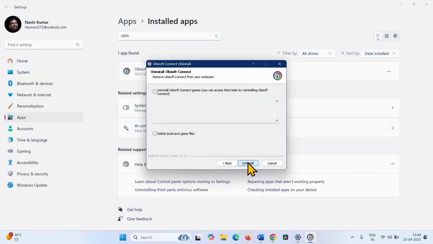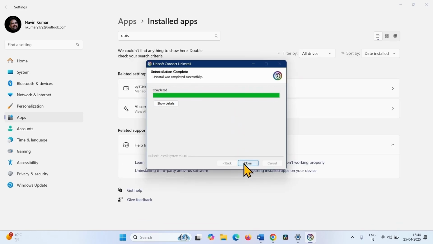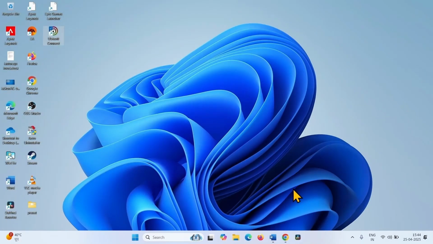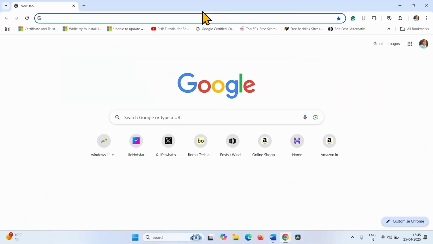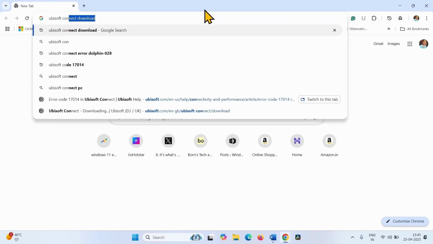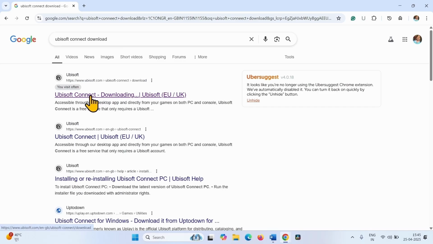Next, check both the boxes here and click on Uninstall. The app is uninstalled. Close. Now open a browser. Type Ubisoft Connect download. Press enter. Click on this link.